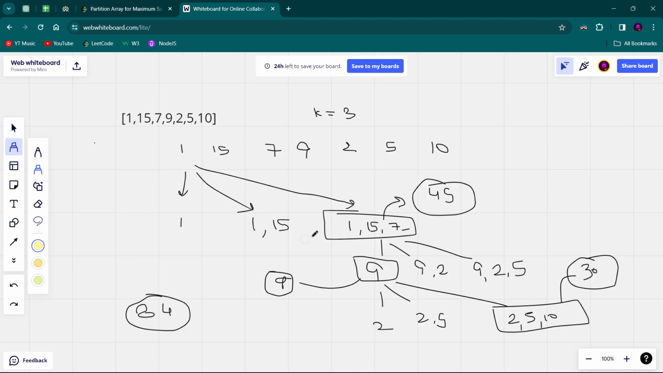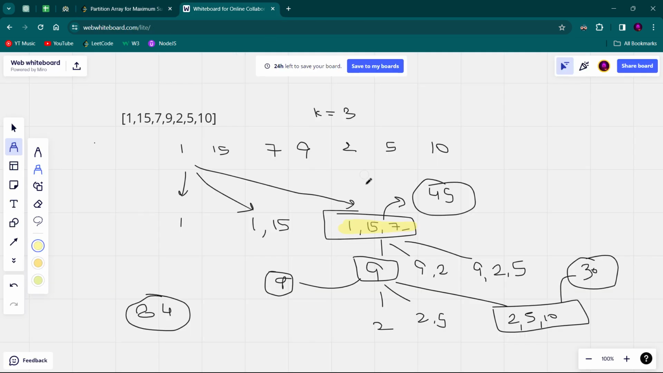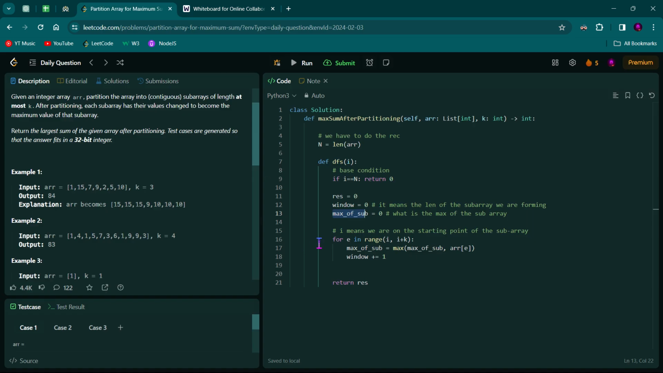Suppose I have the subarray like this, so the maximum would be 15. Okay, so it will be stored in the maximum of sub. And then what is the size of this? It is 3, so the 3 will be here in the window.